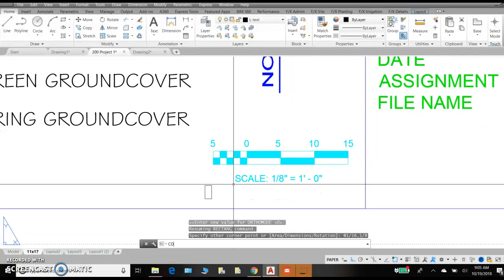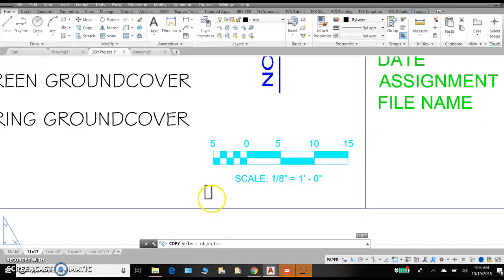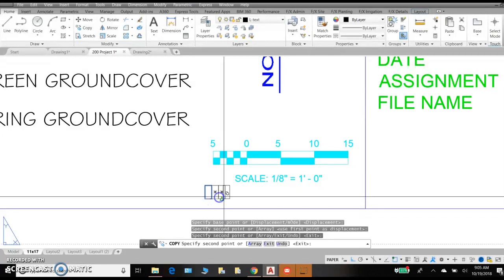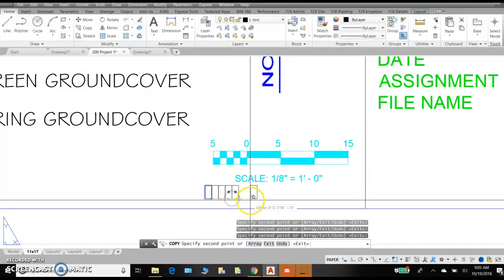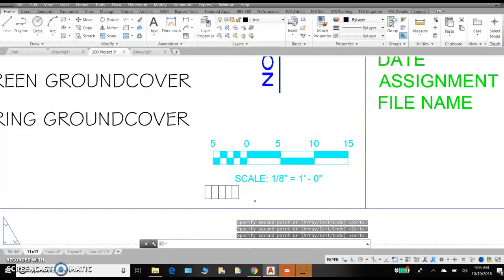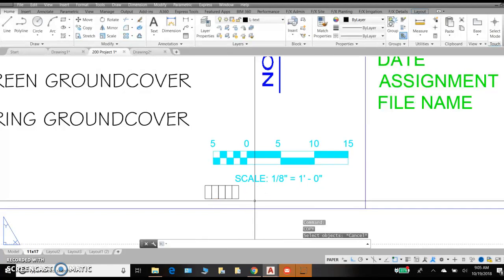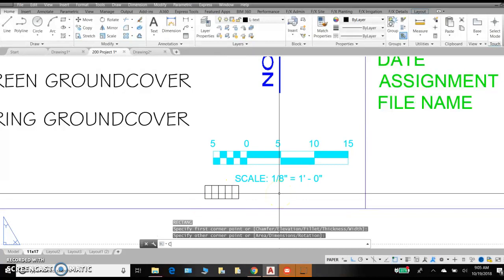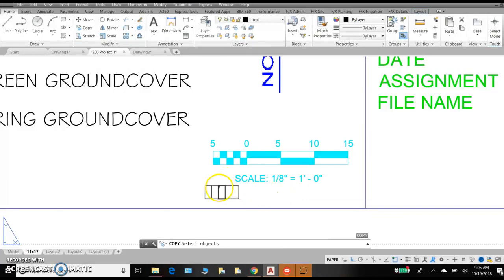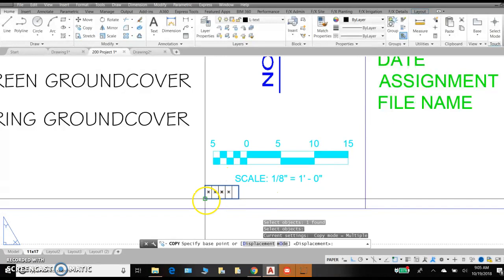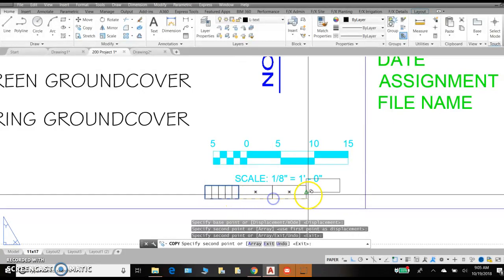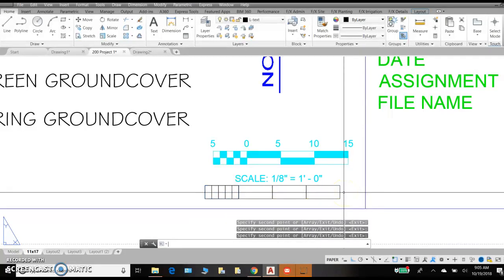You can take those and copy them. Two feet, 3 feet, 4 feet, 5 feet, enter. And then I'm going to draw another rectangle, REC, enter. And copy that over. Another 5 feet, 10 feet, 15 feet, hit enter.